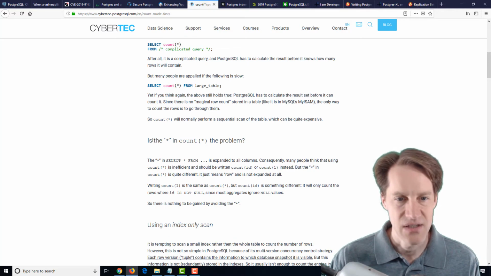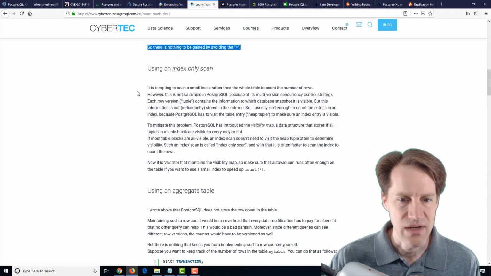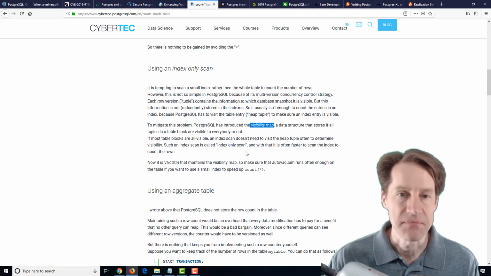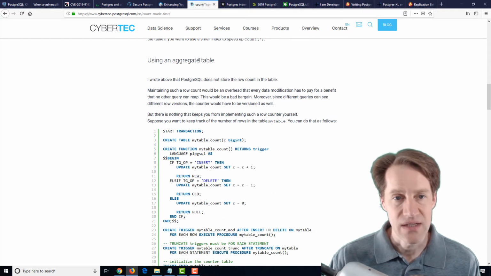And the first thing he mentioned is count(column) the problem because you're returning essentially all rows, but no, it's really just counting rows, and there's nothing to be gained by avoiding the asterisk. Would an index-only scan help? And it could potentially if vacuum has been run sufficiently and the visibility map is updated. The other thought is using an aggregate table.